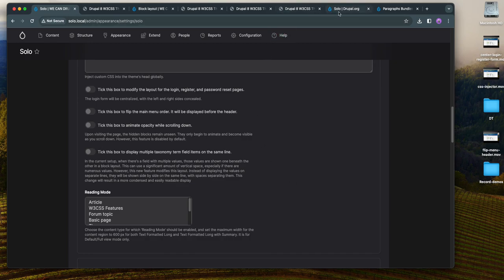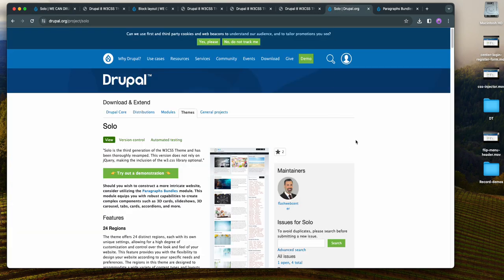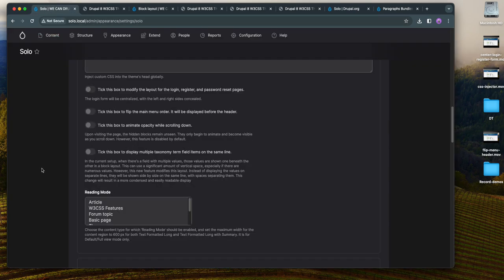My name is Ala Haddad, the developer for the Solo theme. And in this demo, we are going to talk about the opacity of scrolling down. It did exist in the old theme, and I think it's a nice, cool feature to have in the new theme, so I brought it to the new theme.